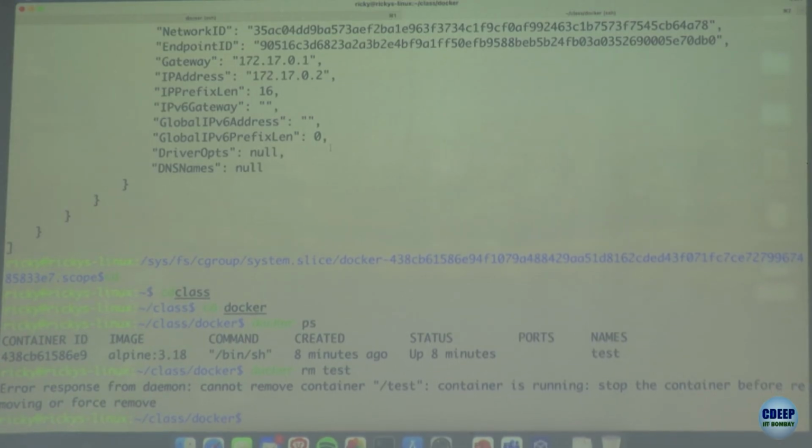Container along with whatever overlay file system it has created. Since it may have dependencies, it does not allow you to remove it while it is running. You have to first stop it so that whatever file system is there is not being used right now, then only you can delete it. Yeah, the C groups that you have created, exactly.